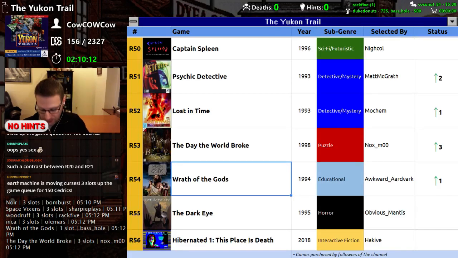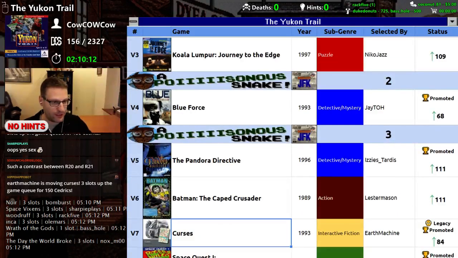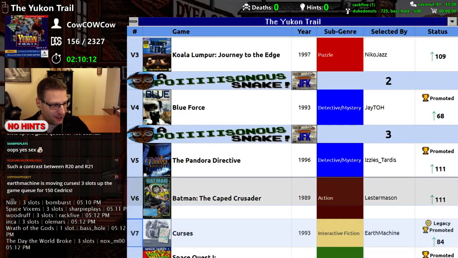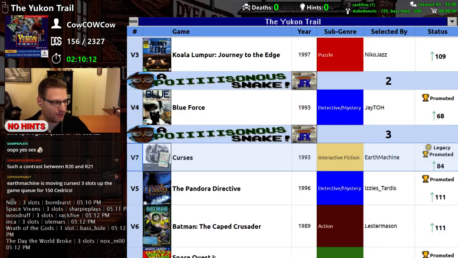Earth 3 for Curses, which now has Legacy status. Out of Batman the Caped Crusader, the Pandora Directive, and will slay a Poisonous Kennedy. That moves up to V5.